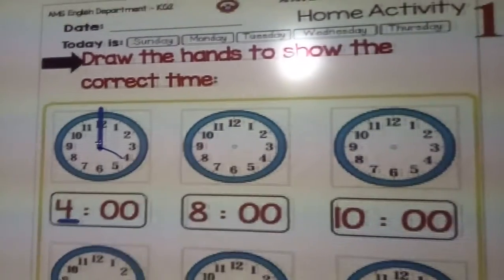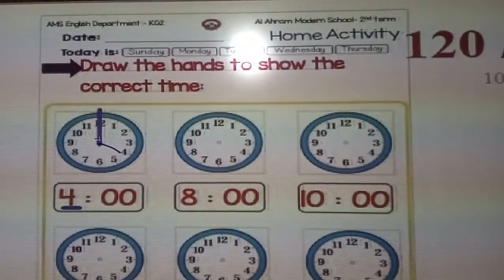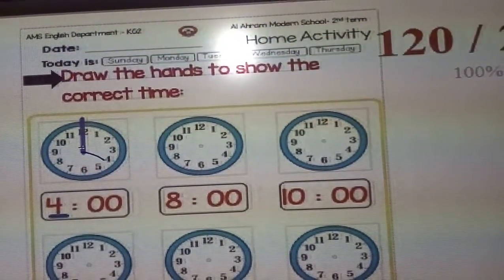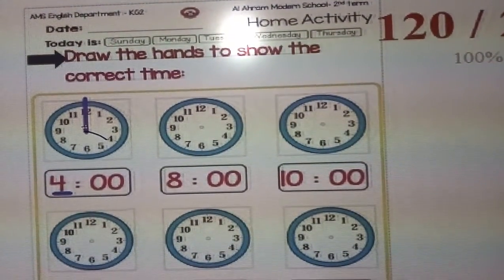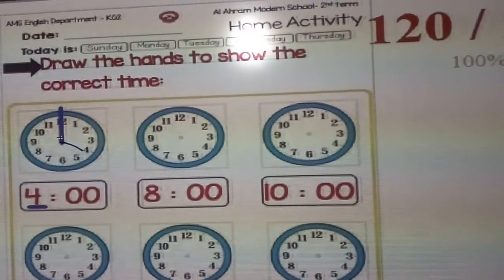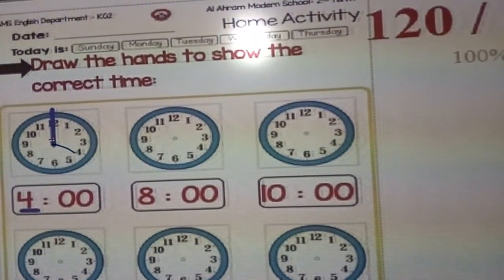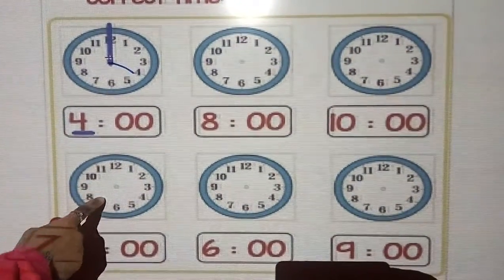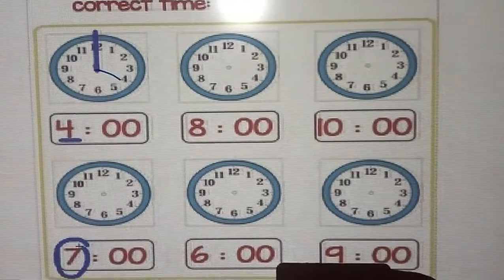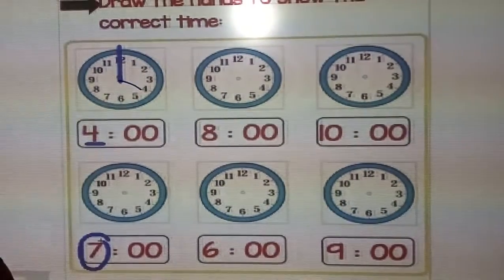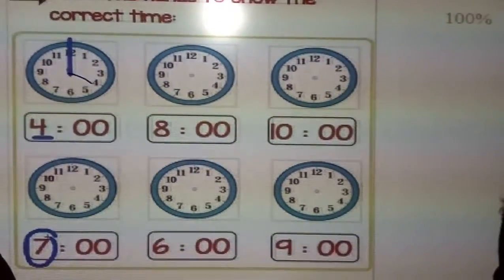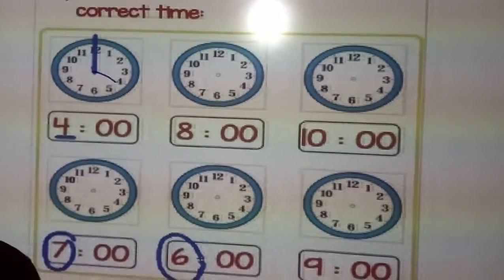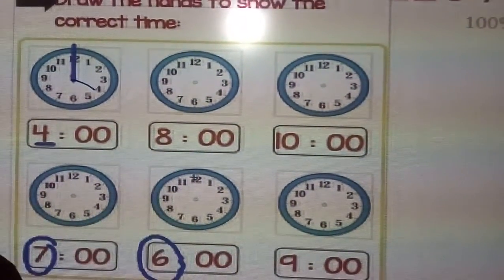8 o'clock. It means 8. Yes, the short hand will point to 8 and the long hand will point to 12. 10 o'clock means the short hand will point to 10 and the long hand will point to 12. 7 o'clock. The short hand will point to 7 and the long hand will point to 12. Here, 6 o'clock. The short hand will point to 6 and the long hand will point to 12.